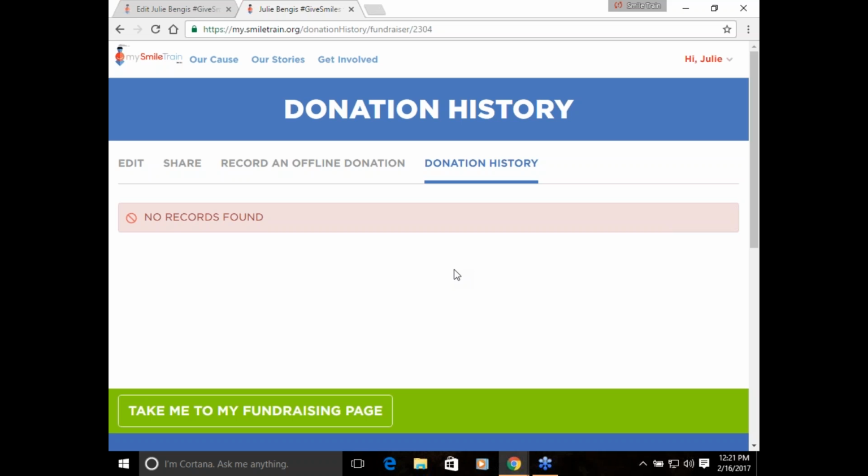Your donor may then try to respond to that thank you email by clicking reply. But just know that that is going to bounce back to a Smile Train email inbox and not your own personal inbox, which wouldn't be ideal. So those were the main points that we really want to stress today: taking the time to add a picture, and add a story about your journey, why you're doing this.